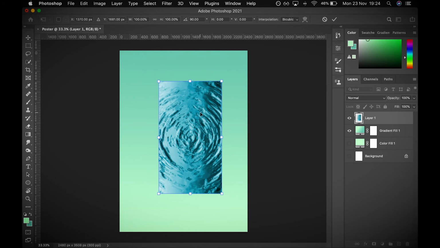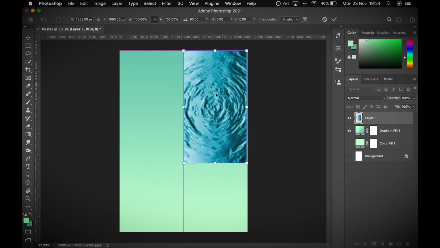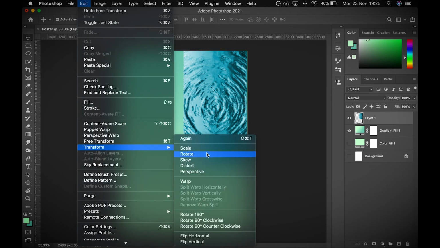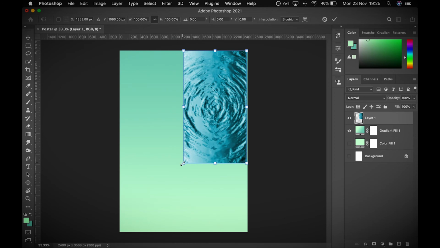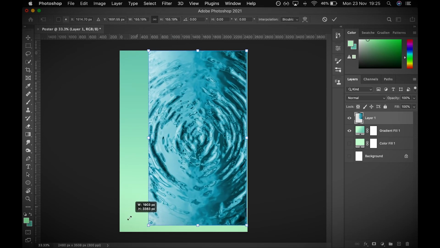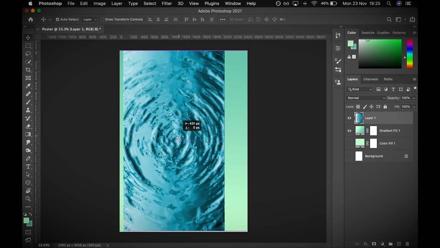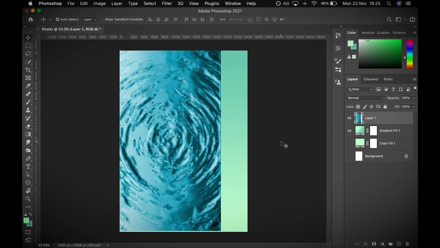Let go. Let's move that. And then I can put that there. Oh no, that's still rotate. Edit, transform, scale. And then I can make that bigger. And there we go. And it's not quite working. Put it in the corner. By the way, Control T or Command T, it's a shortcut for you there.